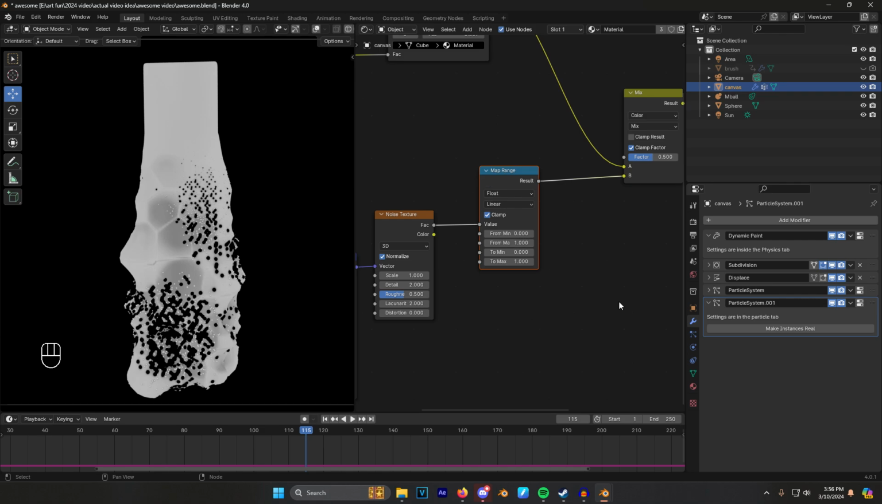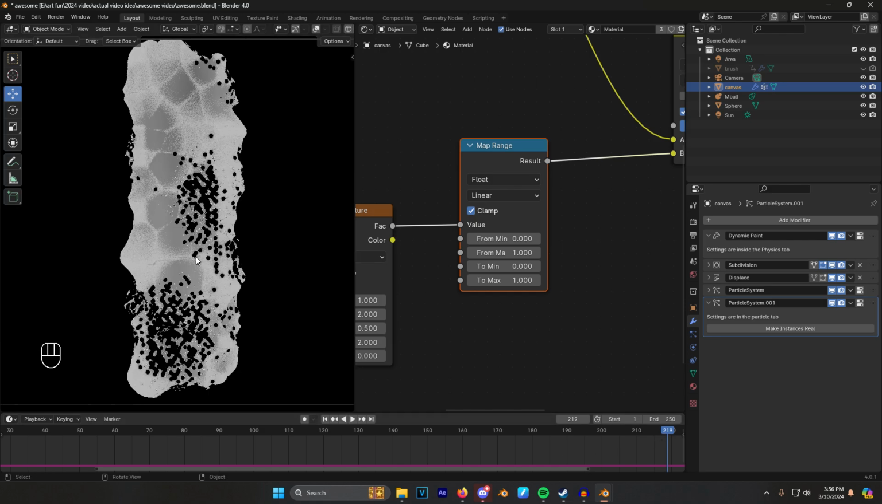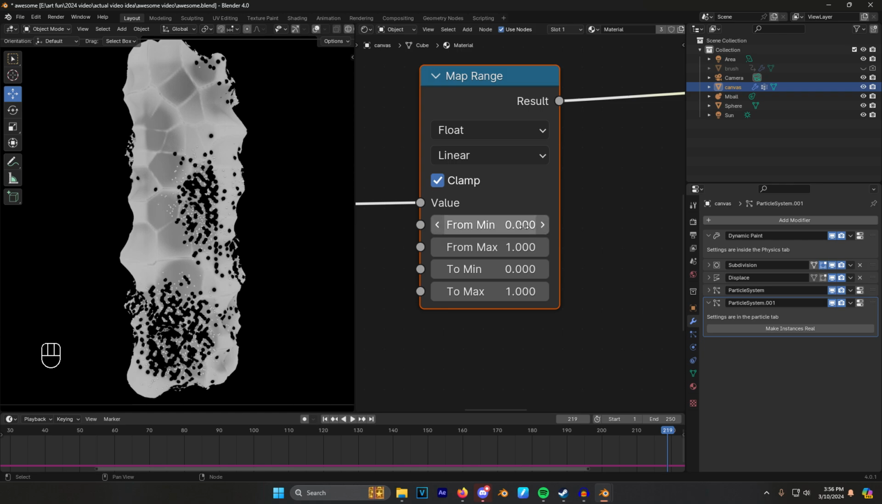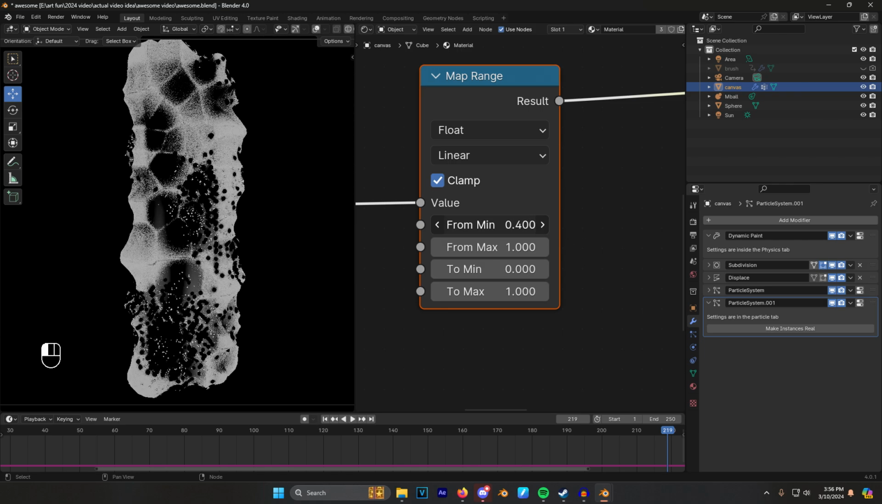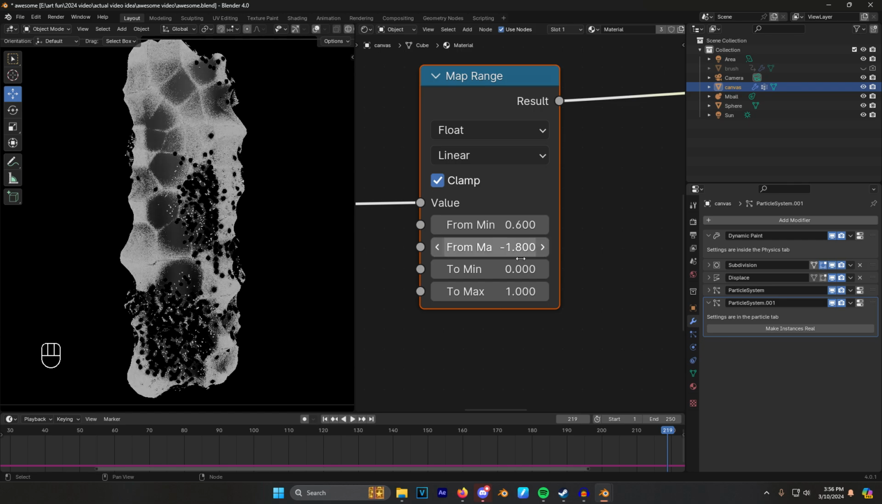And our map range is essentially going to affect how contrasted the image is. So if we come all the way down here to like 200, where our effect is finished, we get to see the full scale of everything here. We're going to play around with our values a little bit. Ideally, I would like the centers of our objects to be pretty dark, and I would like those lines on the outside to be pretty defined.